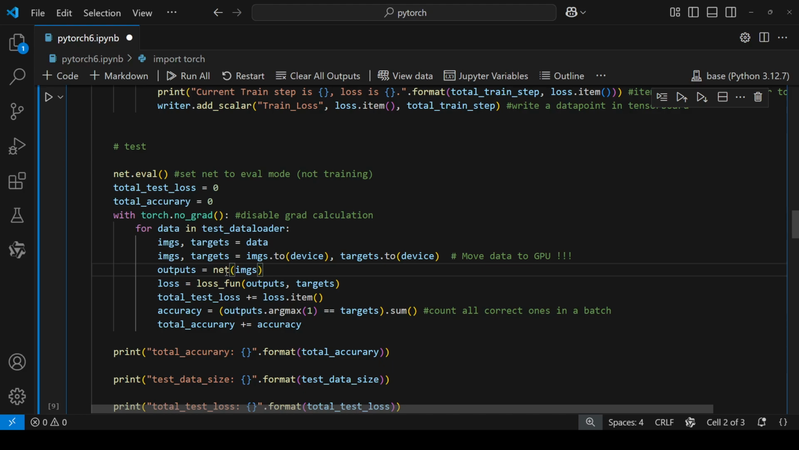Okay, and then this is the output, and we compute the loss, and so this will be the loss between those two. And then we simply add to the total test loss. This is the value of the loss. And we don't need to backpropagate, right? It's because this is just the test. We just see how good we are doing, right?